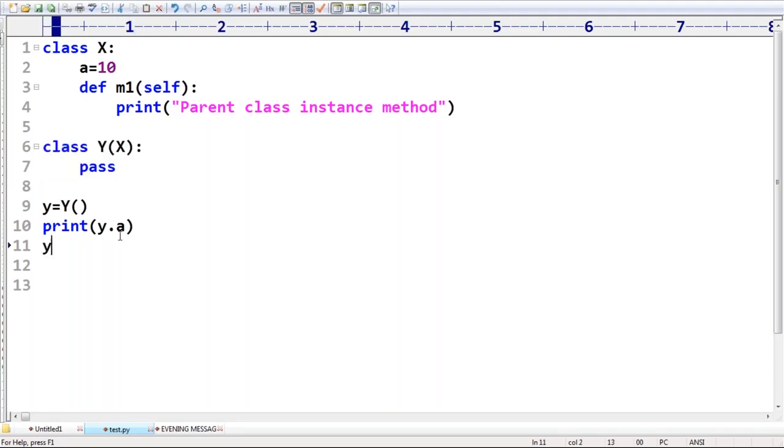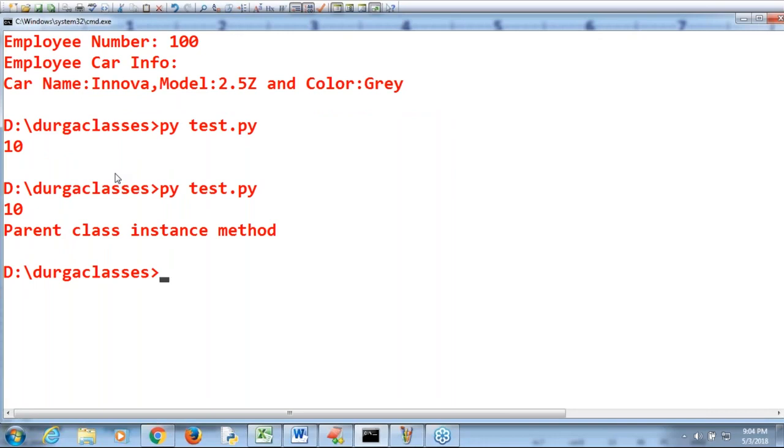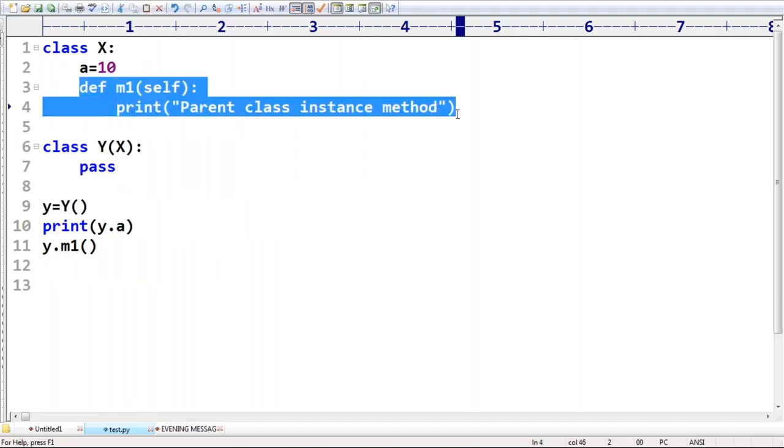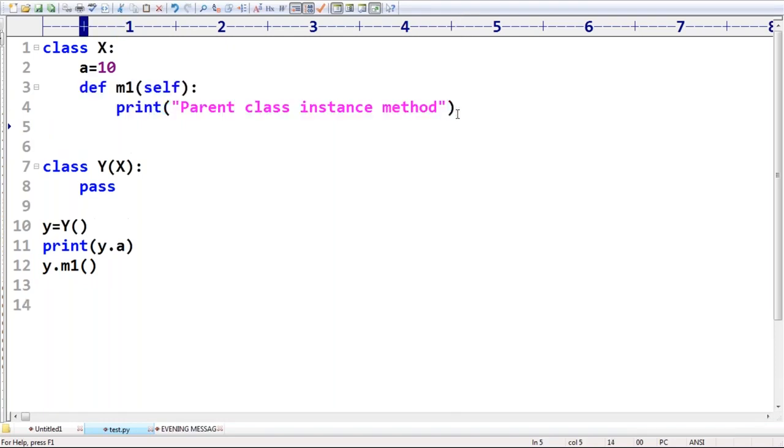Now I'm taking y dot m1. Are you getting y dot m1? Automatically the parent class method will come into the picture because, sir, it is the child. In the child class, if it is not there, automatically the parent class method by default we are going to get. We are not required to rewrite in the child class, right? Observe, parent class instance method. Are you able to understand, right? Parent class methods are by default available to the child class or not? Yes, no problem at all. Now, don't think only instance methods; static methods, class methods, everything is available.